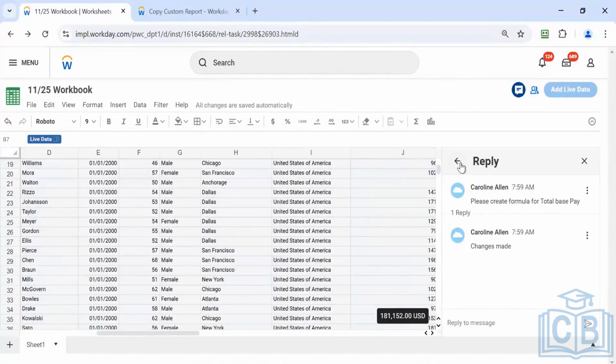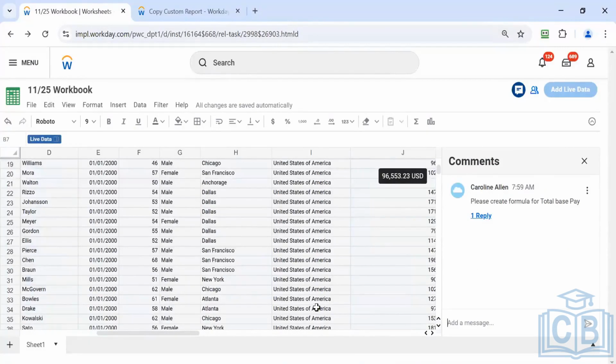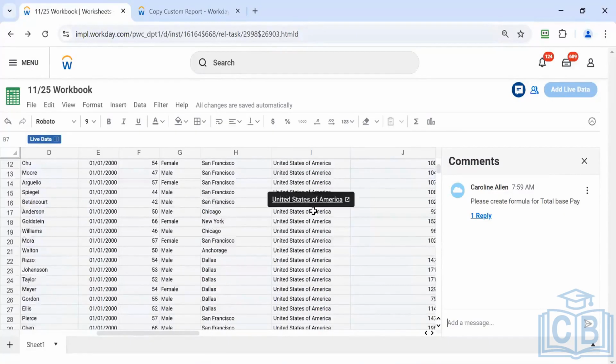This will help us organize things in a very efficient way. Let's say the first comment I made was to create a formula for total base pay, and then I said to shorten the country in a way that it should be according to the ISO codes, the ISO 3 codes for the country, which are in three alphabets, like USA. We need to mention the code of the country, and they will be able to do it accordingly.